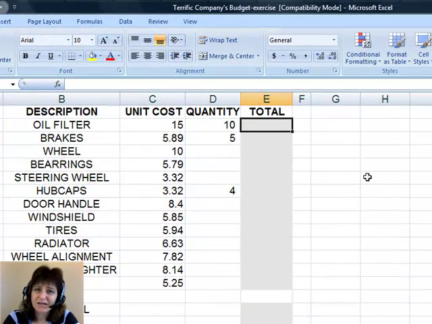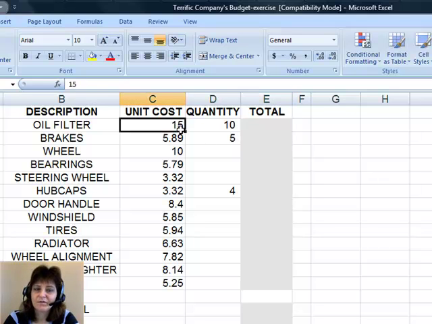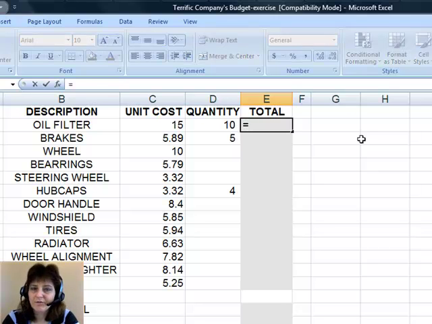So again, if you know how to do it on a calculator, what would you do? You would go 15 times 10, and that would give you how much you would pay for 10 items at $15 a piece. So all we do is convert that to Excel language by going to the cell where we want it to go, which is E2 in this case, and we're going to press equals on our keyboard. All of our formulas will start with an equal sign. And then we could type in 15 if we wanted to, but instead of typing in 15, we're actually going to type or click on cell C2 because we want it to take whatever is in cell C2.